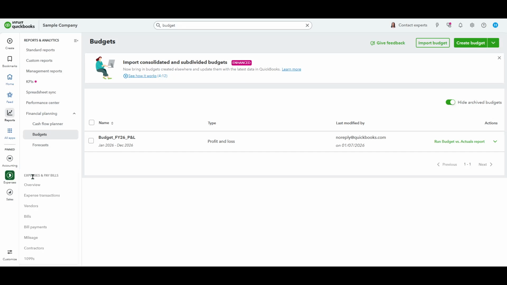In today's video, I'm going to teach you how to import budgets in QuickBooks Online. Before you start, the most important thing is to have your budget in the correct format. QuickBooks makes this straightforward by providing an official template. Using that template ensures your accounts and time periods line up perfectly, so you avoid errors during import.